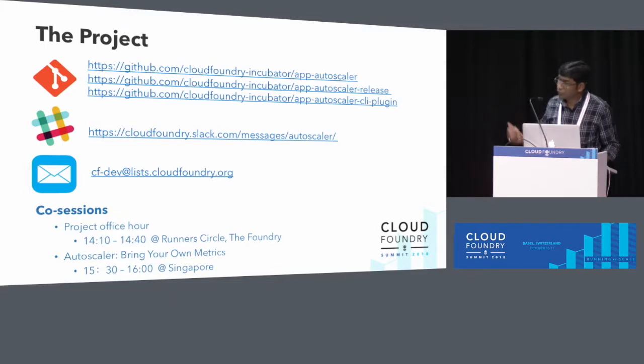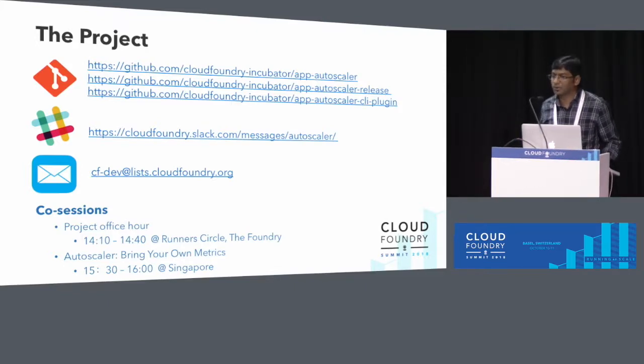We have a few more sessions, so we'll try to clarify all your queries after the session. We have a project office hour from 2:10 to 2:40 at the Cloud Foundry booth. You can come and we can clarify your queries. Also, we have another session called AutoScaler, Bring Your Own Metrics, which is an advanced version of this AutoScaler session, from 3:30 to 4 at Singapore. So you can come, maybe, if you are interested.